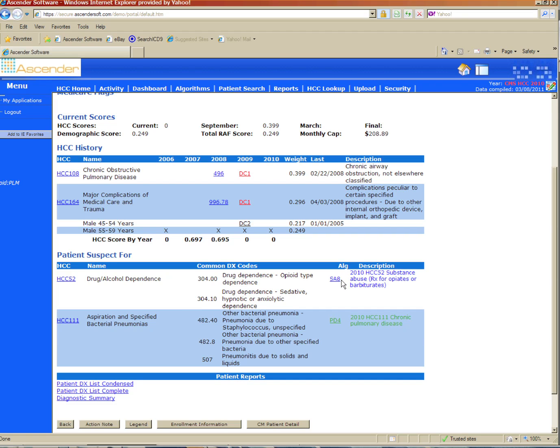Algorithm is the algorithm used within the system. The algorithms are a combination of lab, pharmacy, and claims data. There are over 200 algorithms in the system, and these will generate for each of your patients when needed. So we can tell by looking at this, the patient is missing a diagnosis code or has a possible diagnosis code for HCC 52 due to the fact the patient has a prescription for opiates.